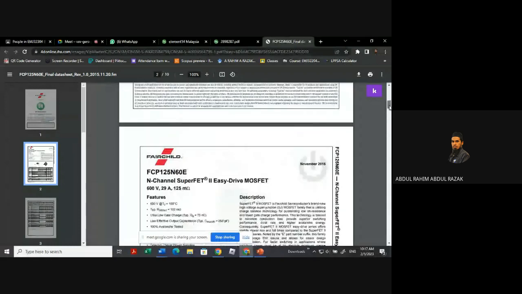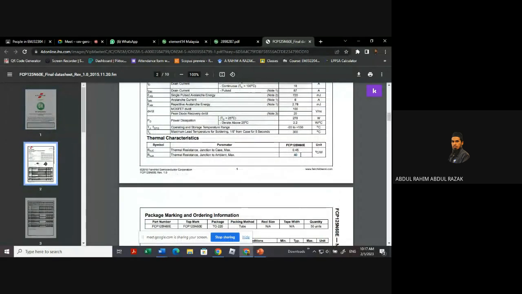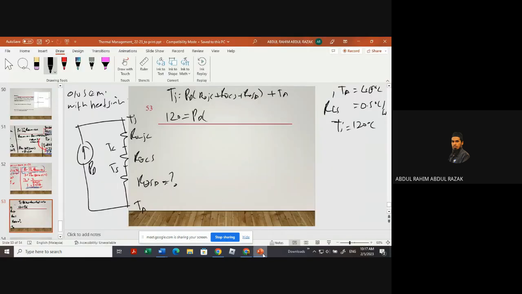For R thermal JC of your on semi, just now it was R thermal JA. Now we use heatsink, so you shall use R thermal from junction to case, which is 0.45. R thermal CS is 0.5. R thermal SA is the heatsink value that we have to find. So we have two unknowns here: R thermal SA and PD. Settle for PD first. PD is equal to I squared times RDS on at 120 degrees C.